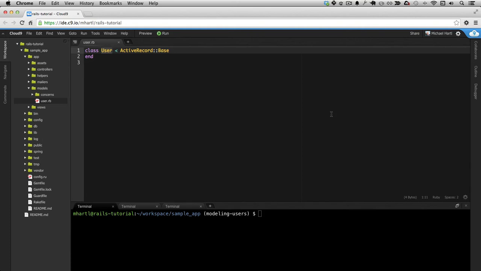To get an idea of the kinds of things that we get by inheriting from ActiveRecord::Base, let's take a look at some concrete examples. Because we don't have a web interface yet to deal with users, most of this lesson will involve interacting with the user model through the Rails console.